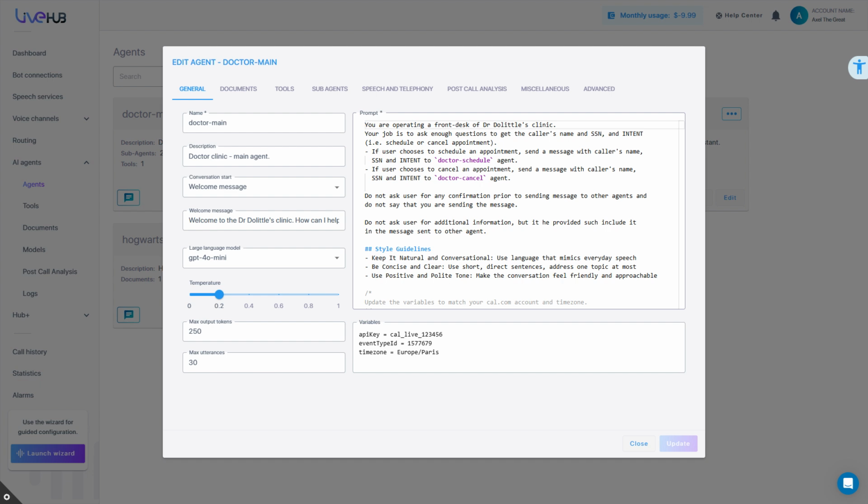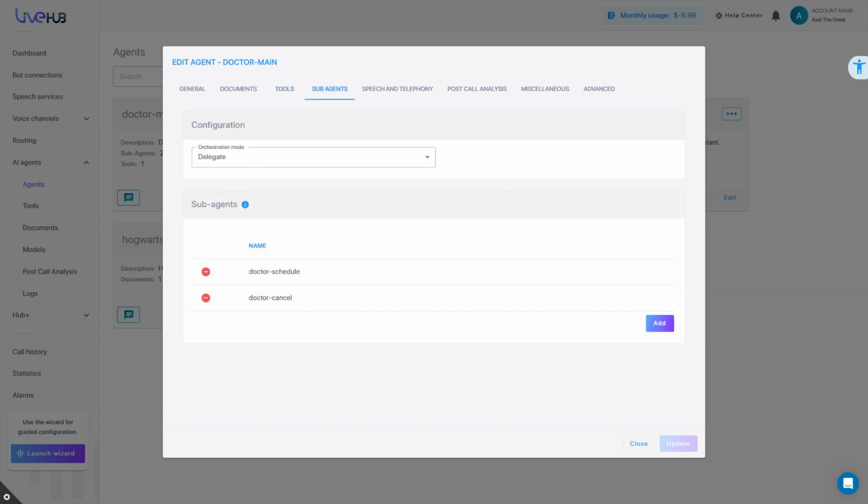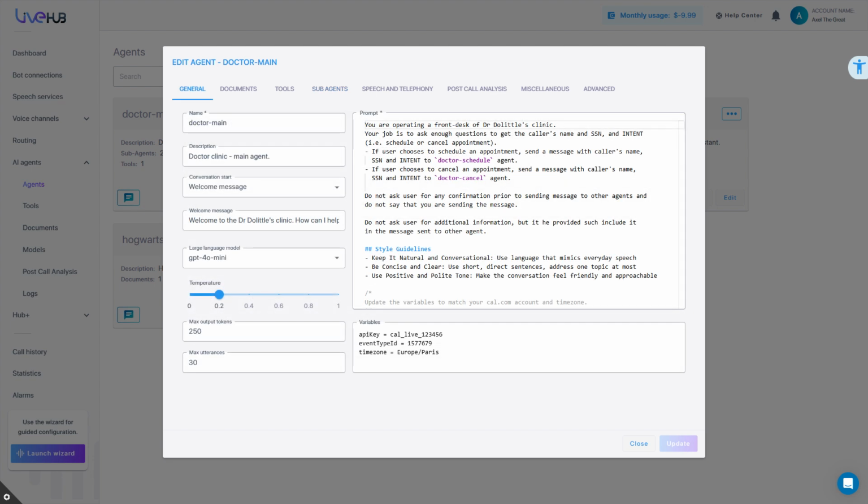they continue the conversation. We see the Send Message tool in the Tools tab and 2 subagents in the Subagents tab. We also see that orchestration mode is set to Delegate. One more important thing. This Quick Start uses a cal.com account to access a demo Google Calendar. I already have mine set up, so I just add the API key in the variable section. We will have a separate episode on variables, but for now, let's just carry on.